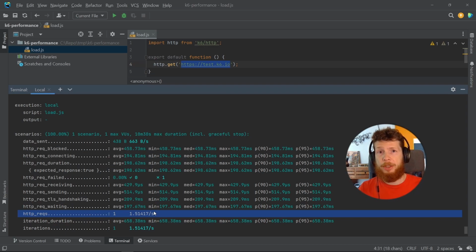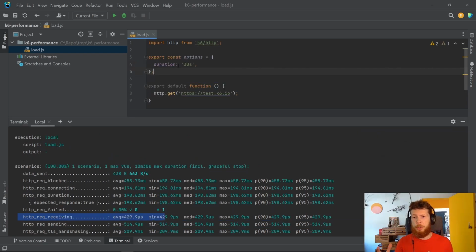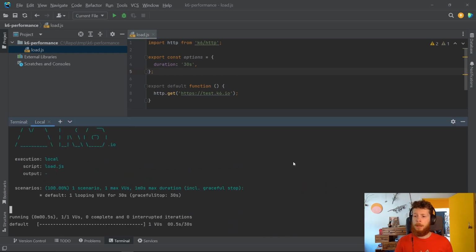Let's add options and force it to run for 30 seconds. Options is just a configuration object K6 has. So here I added duration 30 seconds. Let's run it again and see if it's different. You can see that it's running and it's gonna run for 30 seconds and there's the progress. This is how many requests are being made.